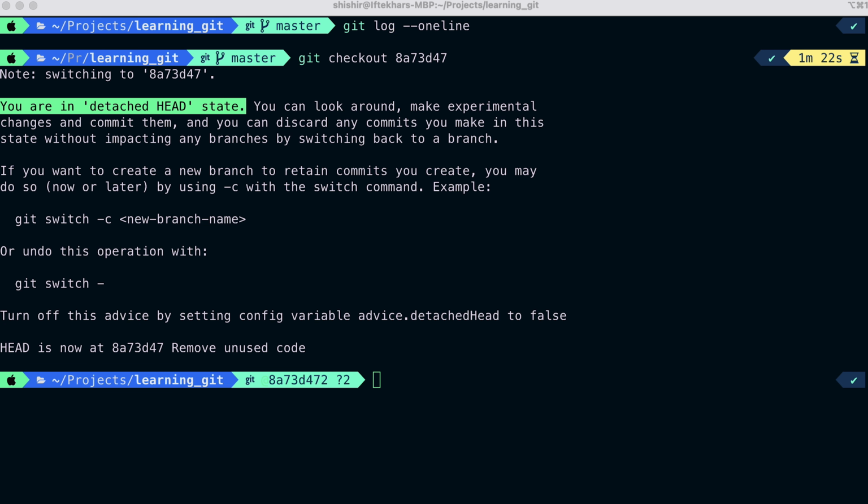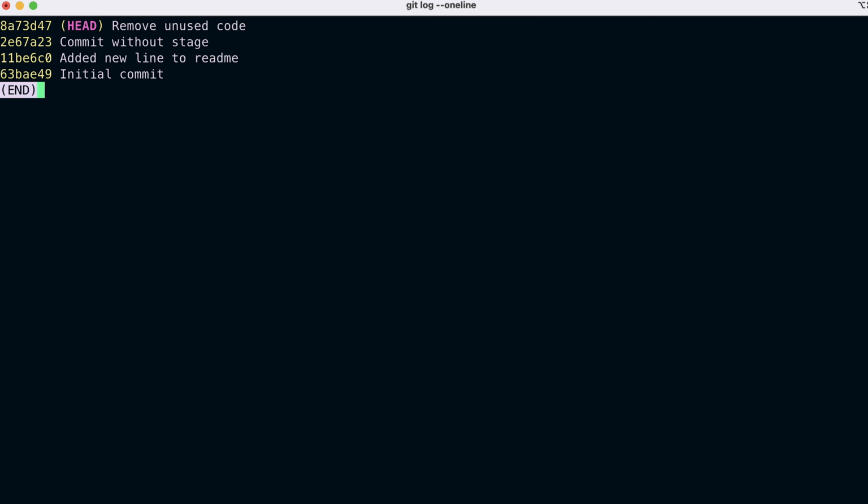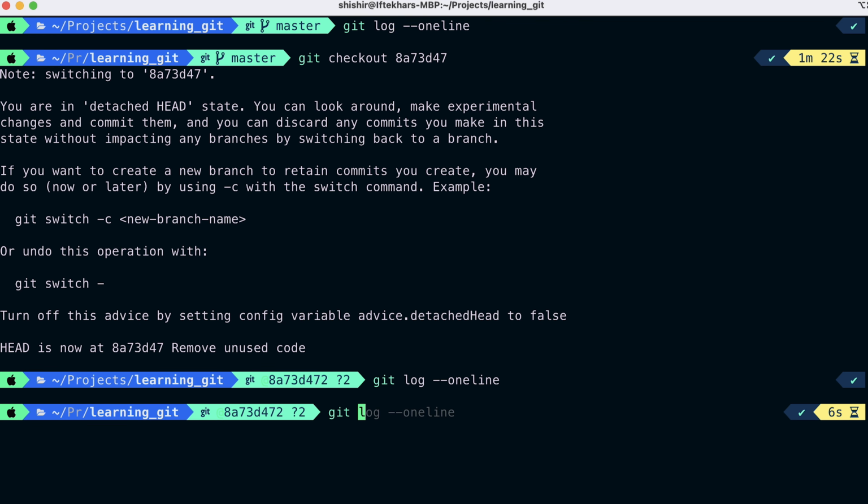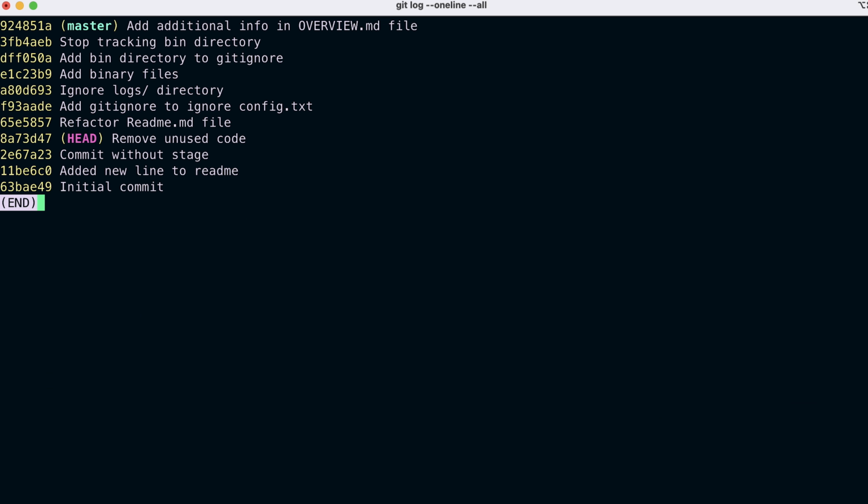Now if we check the git log again, let's view this in one line. You can see only the list of commits that were made before the commit that we have checked out. If you want to see all the commits, you can type git log, then --oneline, and we need to provide the additional option --all. This tells Git to show all the commits. This shows the commits from all branches. In my case, I am on the master branch. Here you can see this is our latest commit at the top and our head is pointing to this commit.